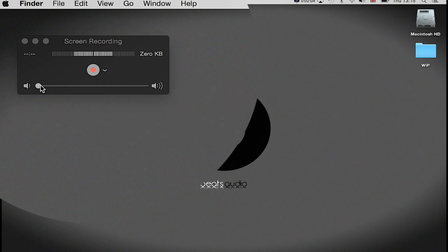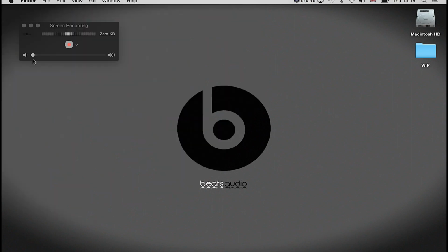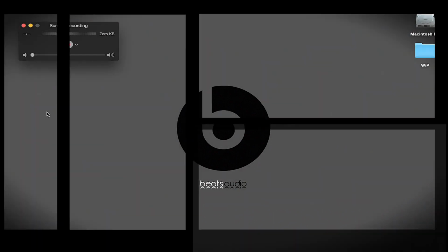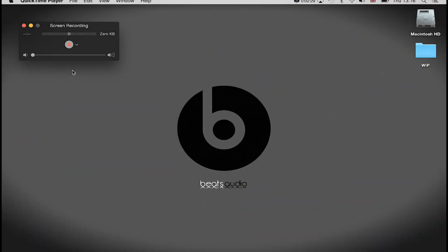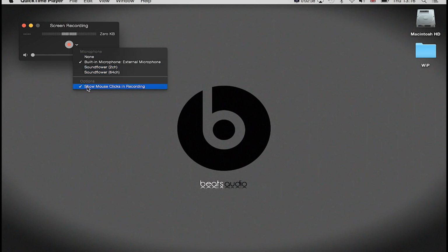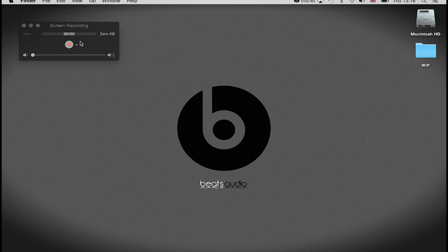There's one thing that you're going to need to do, which is make sure that your volume's down. There is a temptation to push your volume up, but that will just give you feedback when you are recording any audio during your screen recording. Anyway, so that's our basic setup. It is very, very simple. We've got the arrow, we've selected our input audio device, and we've selected show mouse clicks in recording. I'm then just going to click this record button right here.